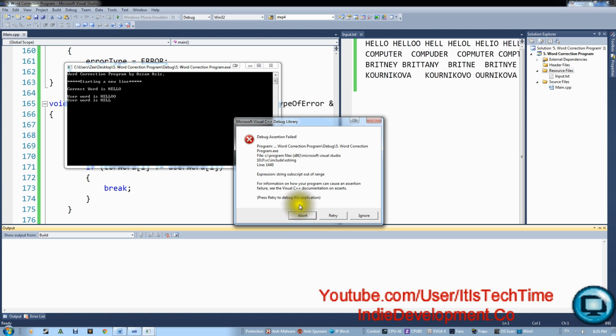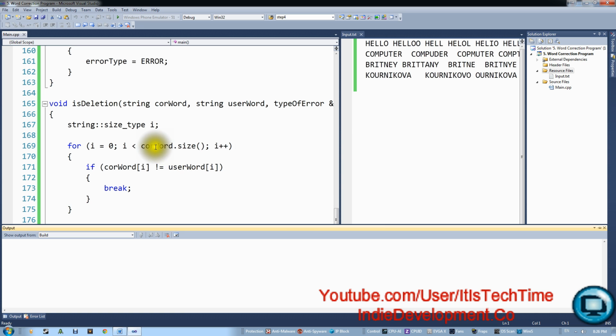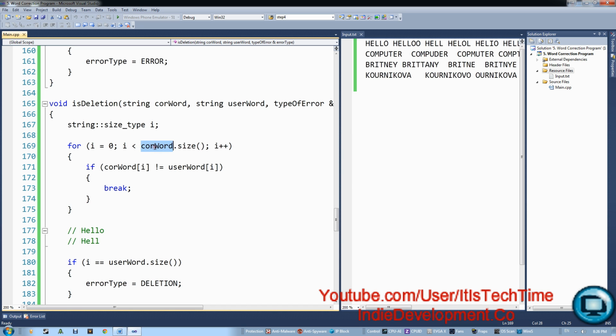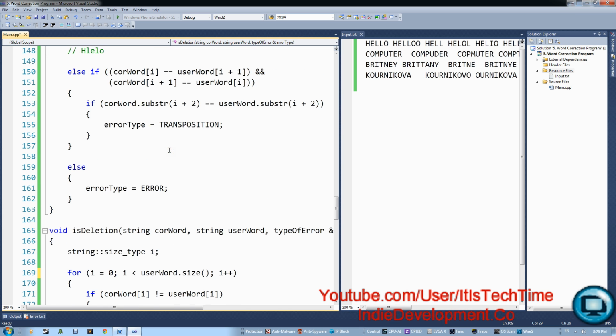Let's go ahead and abort, and you can read the error by looking at this. String substring out of range. That's how I know it's substring. It's an out of range error. So abort. The reason for that is, for this deletion, it has to be not correct word. You're comparing with user word, because the user word is the one with the smaller size, not the correct word. That's why we need to correct it. We need to do user word, not correct word.